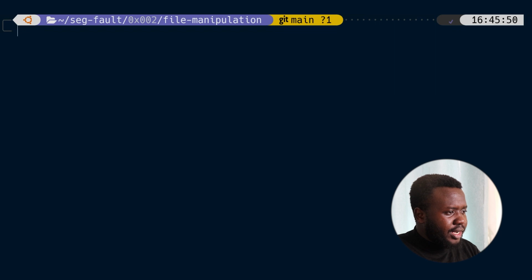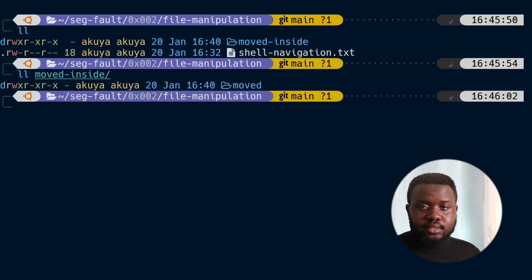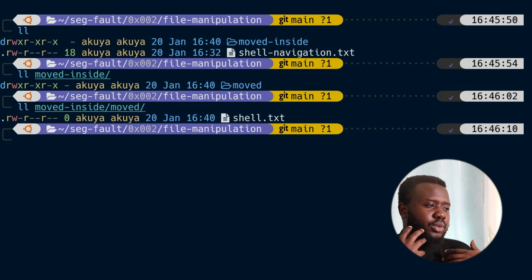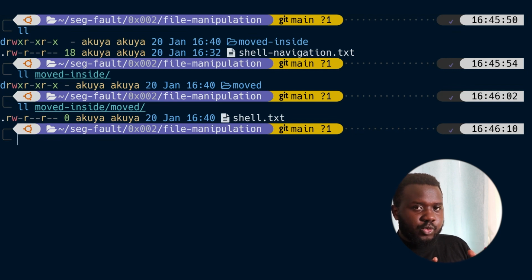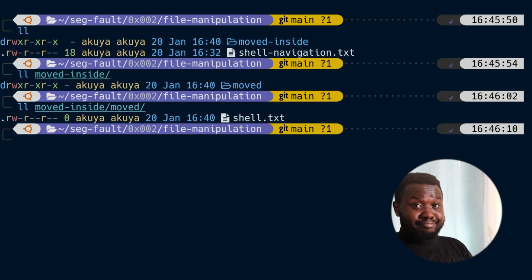If we look at our directory right now, we have the moved inside folder. If we look at the contents of the moved inside folder, we can see that there's another directory called moved. And inside that directory, we do have a file called shell.txt. So if we wanted to delete the moved folder, which is inside the moved inside folder, but not the whole moved inside folder, how would we go about it? Here's the answer.